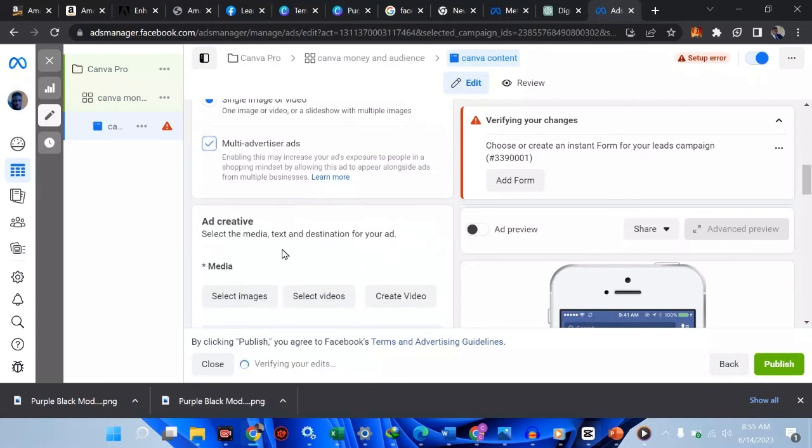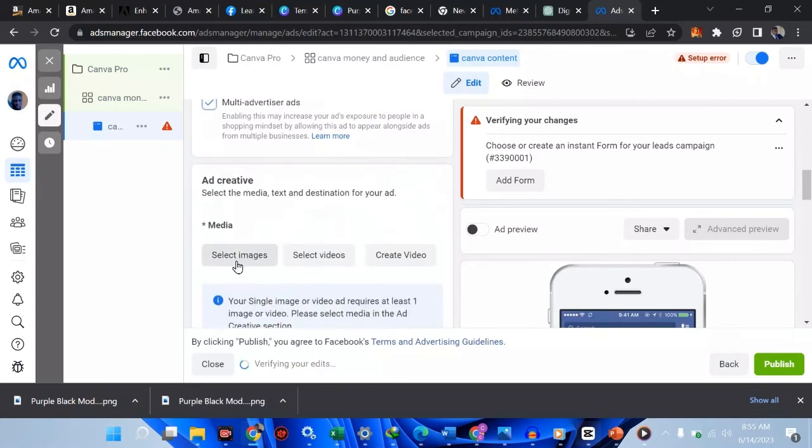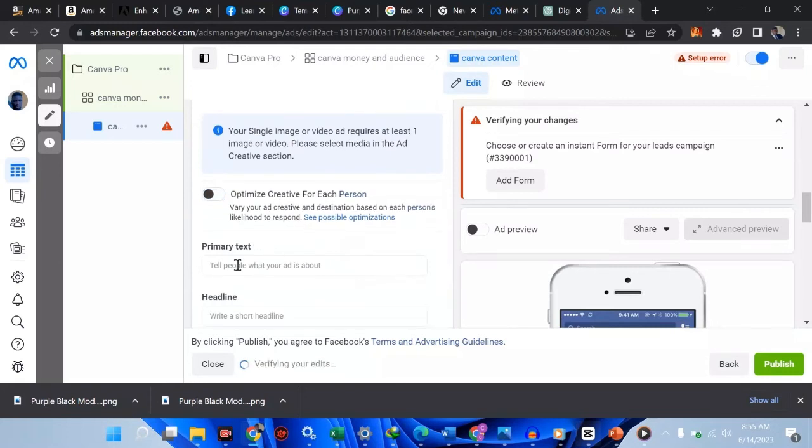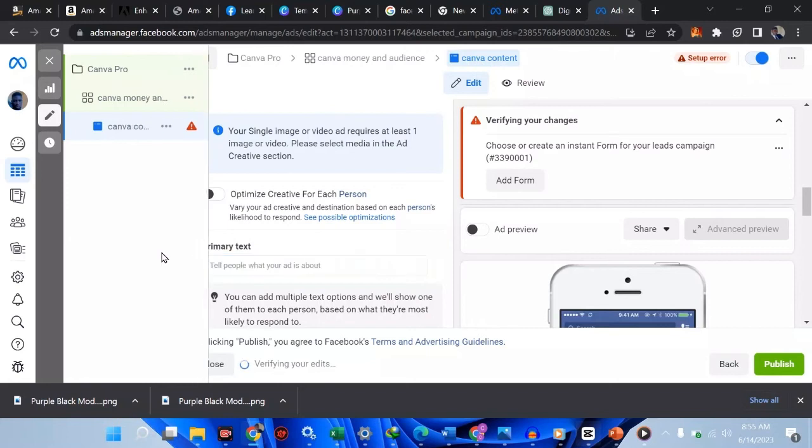So now at the ad creative, you can select images. You can decide to select some image you want, and from then you can optimize creative for each person. You can decide to turn this off and just leave one ad. Primary text, we'll write our primary text right now. Yes, we're going to write our primary text, and when we go, we can publish. Yes, so I told you I'm going to teach you how to add payment method. Definitely I'll teach you that.